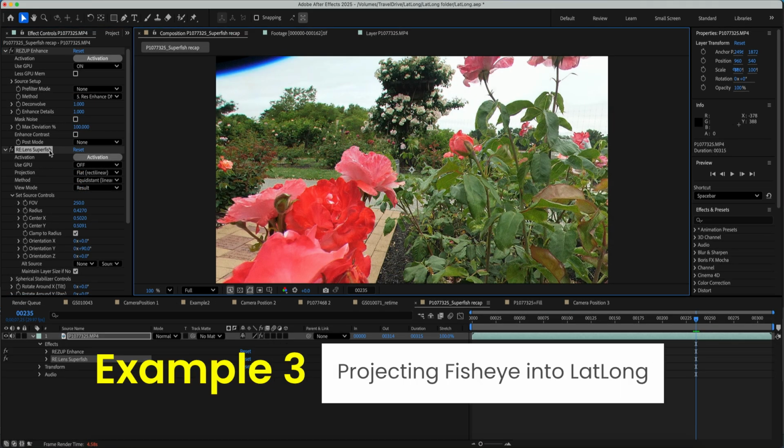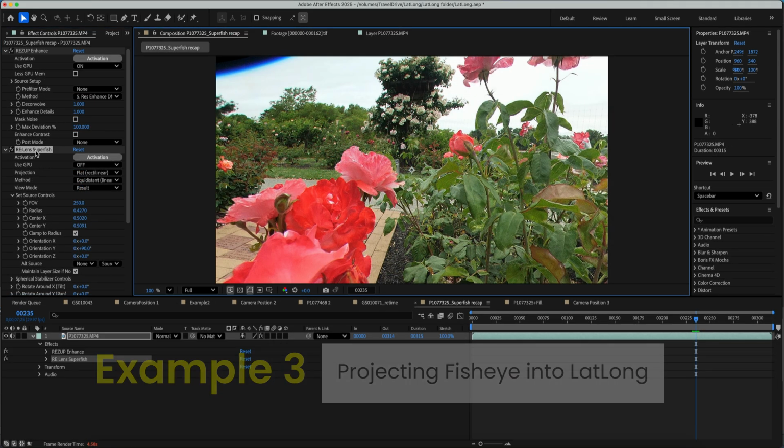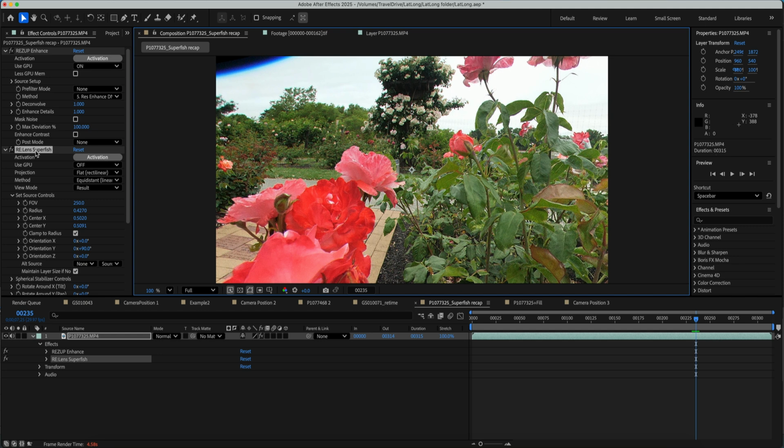Example 3, projecting fisheye into LatLong. Before we dive in, let's do a quick Superfish recap. Why Superfish works well is because fisheye lenses typically have much higher resolution in the center and less resolution towards the edges. This makes them ideal for front-facing close-ups, subtle camera motion, and shots that would be difficult to capture traditionally. In this example, we're working with close-up flowers.